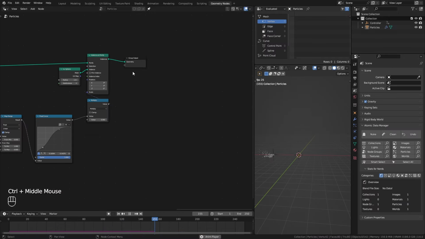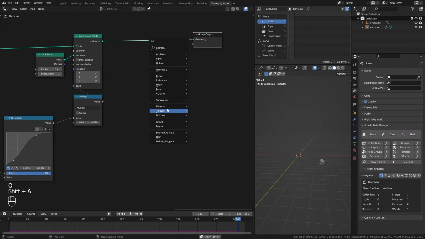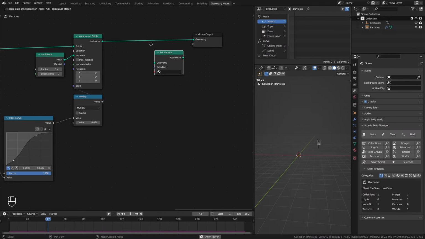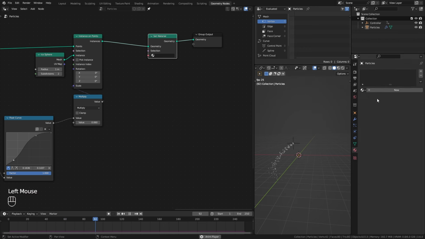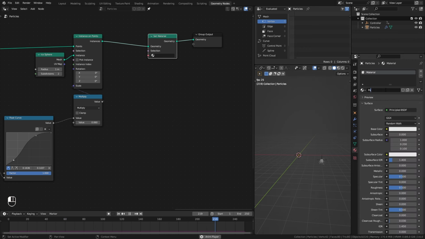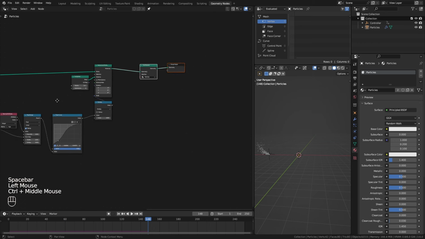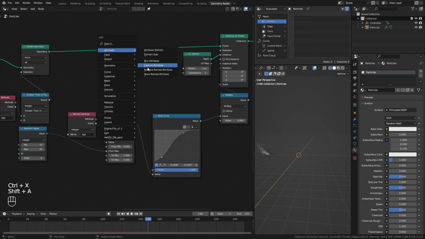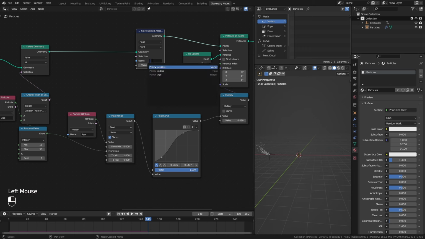Let's add a glowing material to this. I add a set material node, create a new material here and assign it to the particles. Also, I am hoping to use this age gradient inside the shader editor, so I add another store attribute node and call it nAge for normalized age. Plug this float curve output to this value.